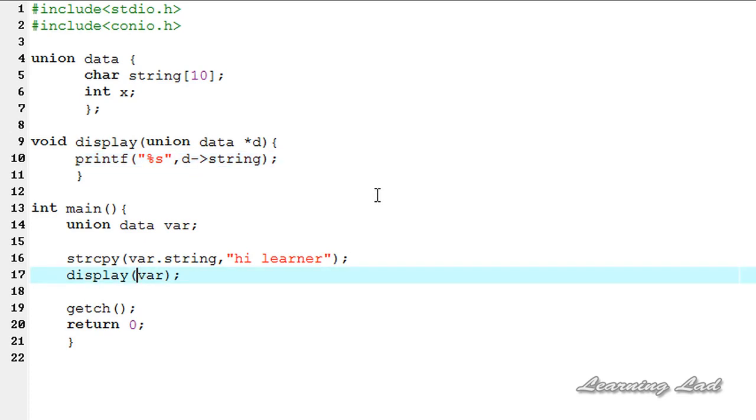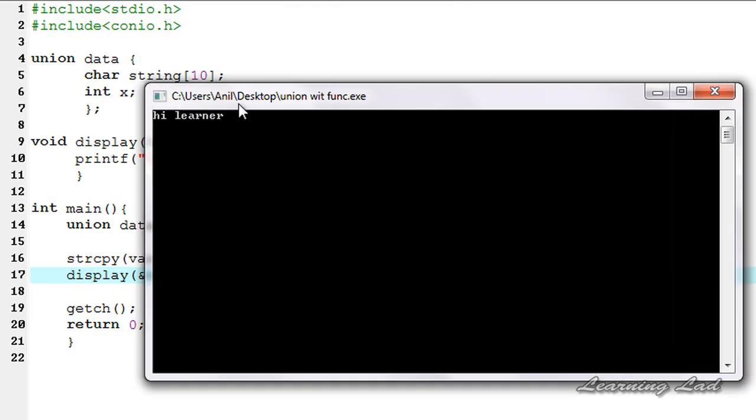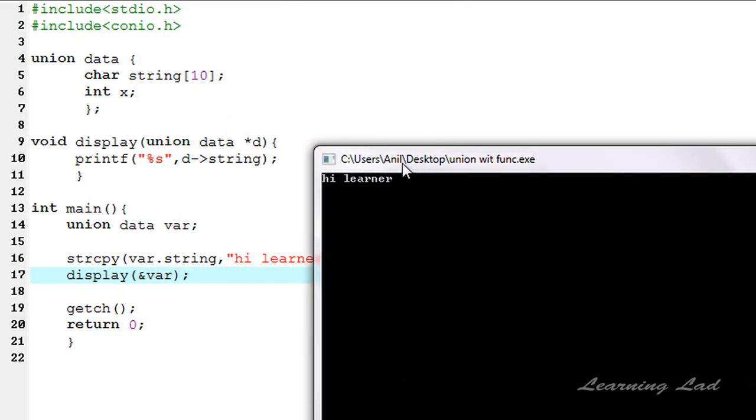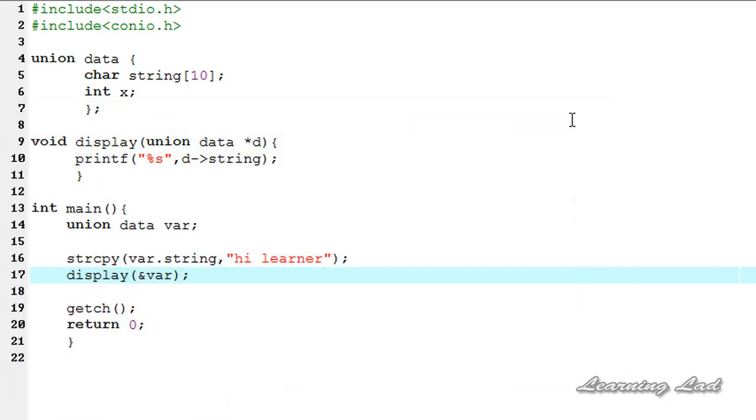Next we need to pass the address here. I'm going to use the ampersand sign, and that's it. Save it, execute, compile, and run. You can see here we have hello learner, and I just successfully passed the address of a union variable to a function. So this is it, guys. This is about passing a union variable and the address of a union variable to a function.